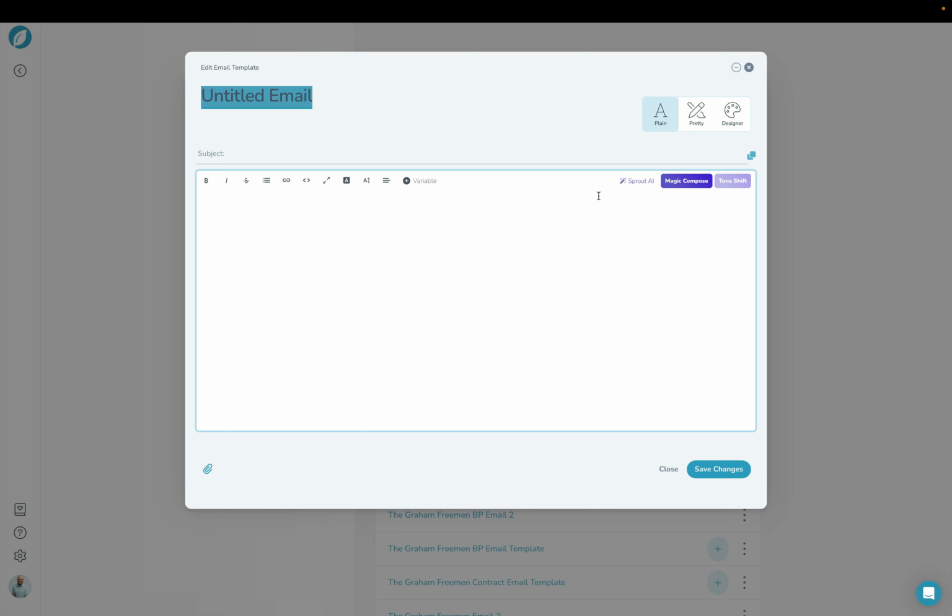The Sprout AI tool is going to live just up here, and you're going to see it both in email templates. You're going to see it in the email modal when you're writing an email to existing clients in a lead or in a shoot. And you're also going to see it in the email modal when you're writing an email that's not attached to a lead or to a shoot.